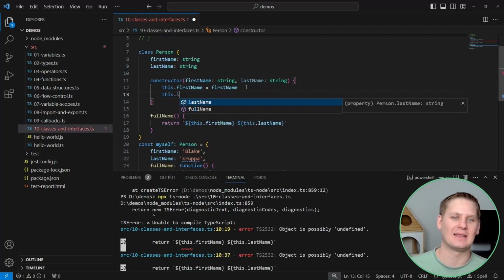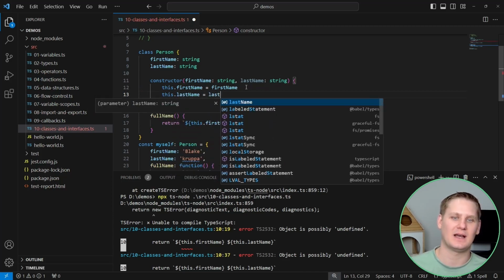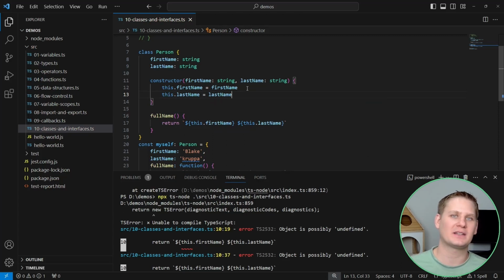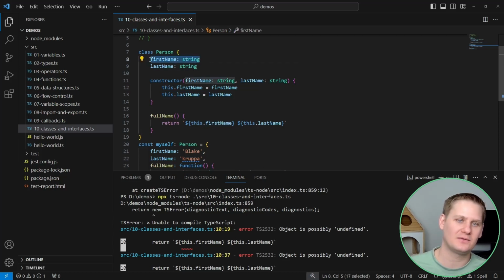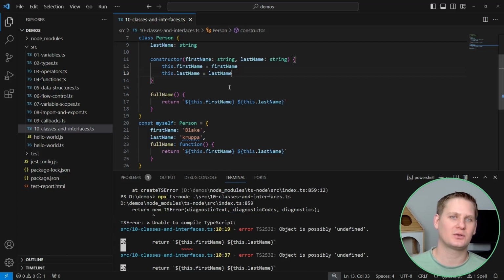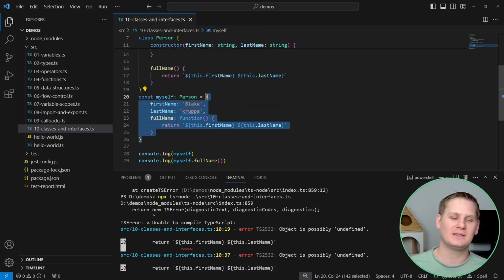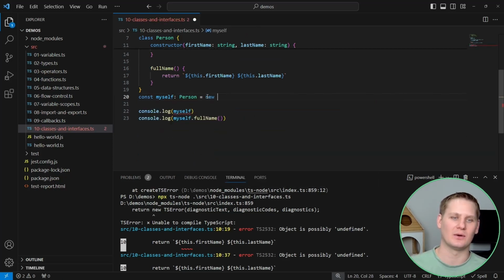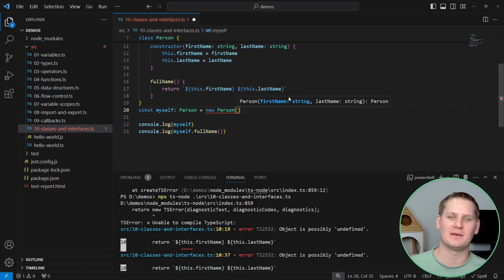And then we'll say this.lastName equals lastName. What we're effectively saying here is this.firstName refers to the variable on the object itself, and just firstName refers to the variable passed into the constructor function. Now to quickly try this out before we fix the casing on my last name, to create an instance of a class, we use the new keyword, we use the class name, and we pass in the parameters specified by our constructor, which is firstName and lastName.